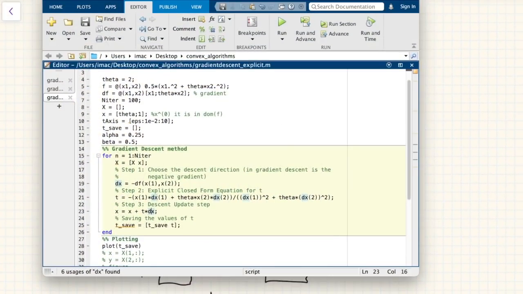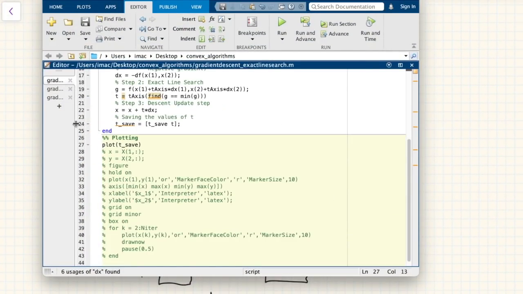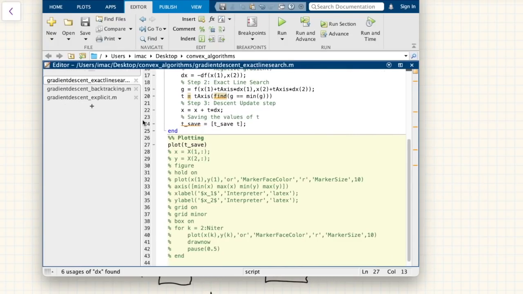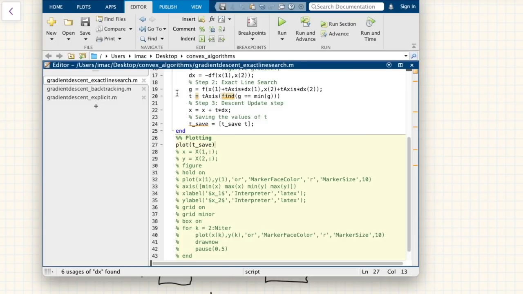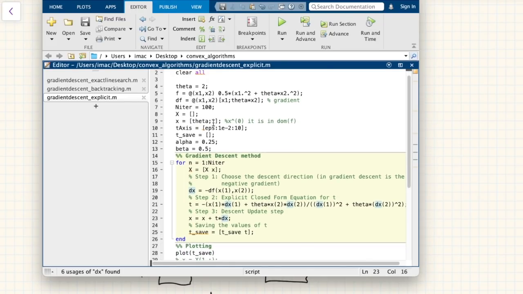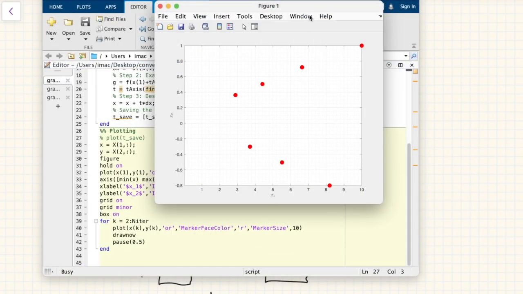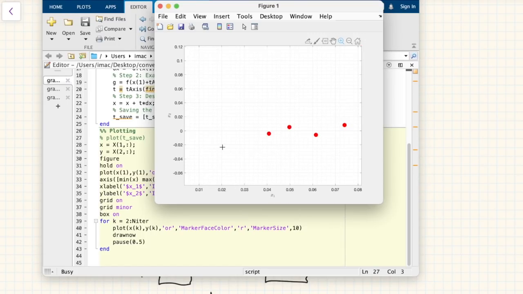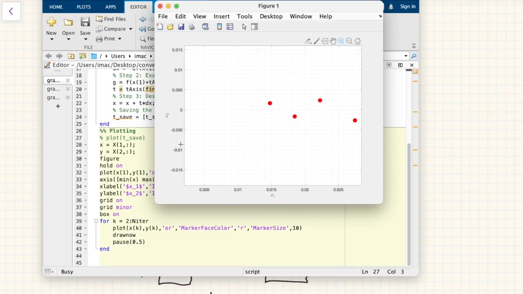And last but not least, on MATLAB, we implemented 3 different variants of gradient descent. One that relies on exact line search, the second relies on backtracking, and the third one relies on an explicit equation for the step size t at each iteration. We also saw how x moves at each iteration. So for a certain cost function where its minimum point is at 0, we saw how the points converge towards 0, whether I'm using backtracking, exact line search, or the explicit t solution.